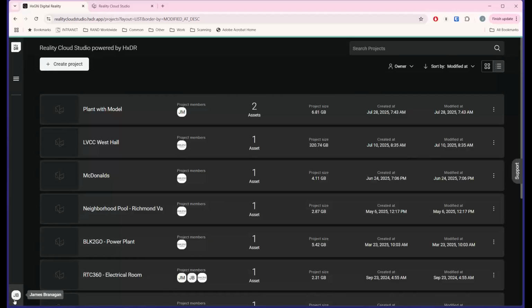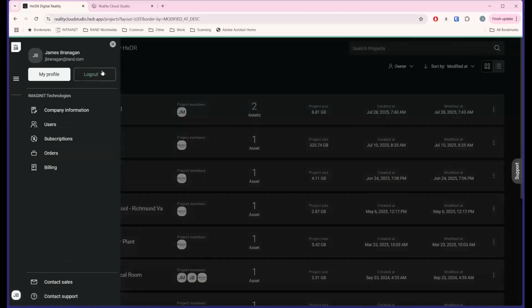So I'm going to start down here in the very bottom left. And down in the bottom left here, we've got my name. And if I click on my name, then I've got things like my user profile. We've got the company information. And again, I can get in and take a look at my company information. I've got users, which I'll go through in a minute. I've got subscriptions, I've got orders, and I've got billing.